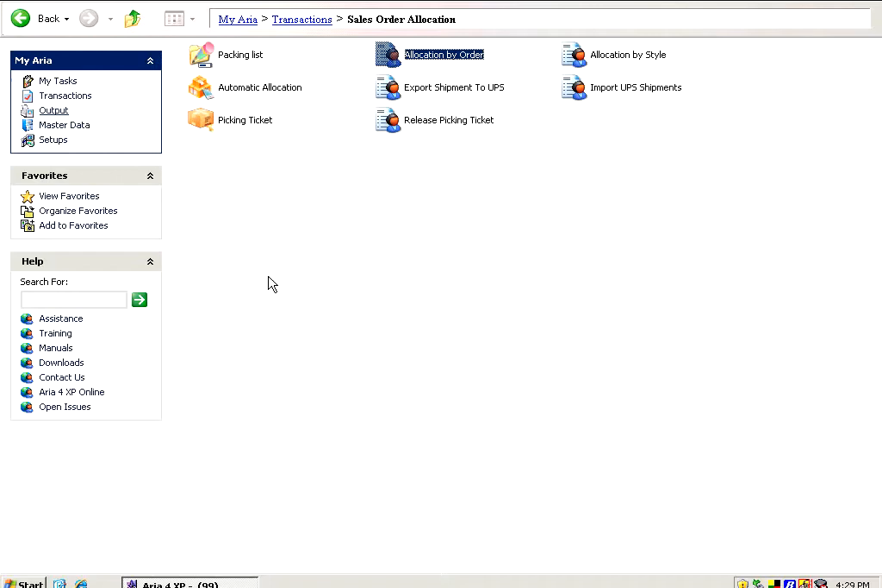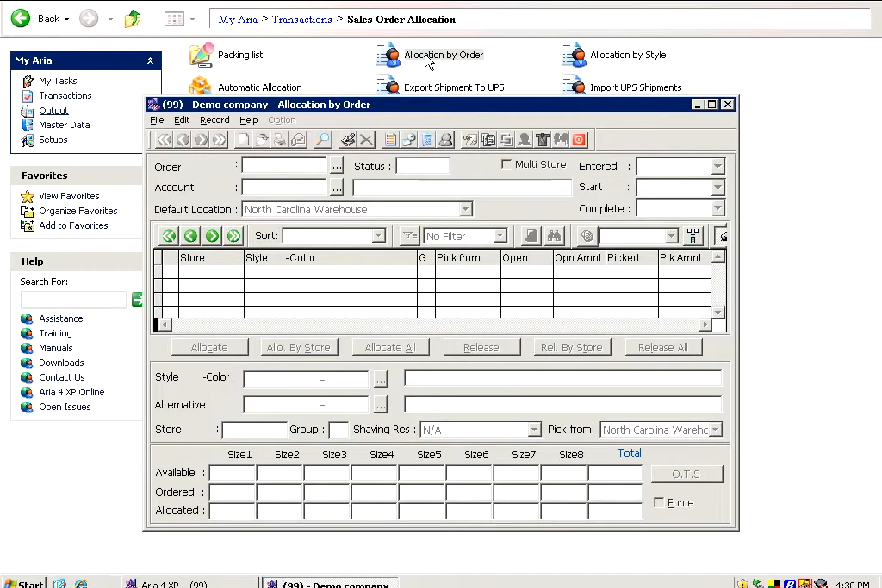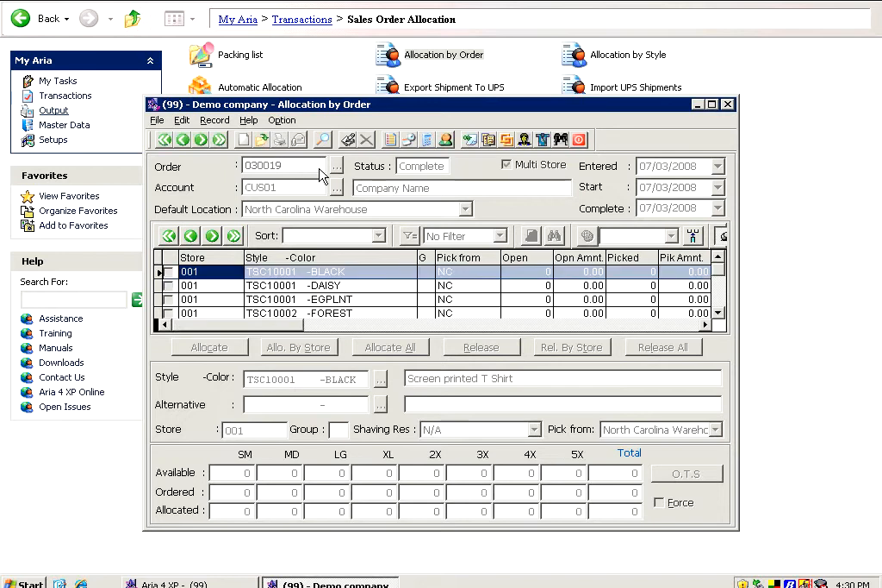In order to get to the screen, we need to be in the transactions, then sales order allocation, then we need to double click on the allocation by sales order screen to open. As you can see, the system uses the order number as the key to retrieve the information from the user. So what I will need to do is either type the sales order number or simply open that list in order to get the order number that needs to be allocated. So here's the order number we're going to be using today.